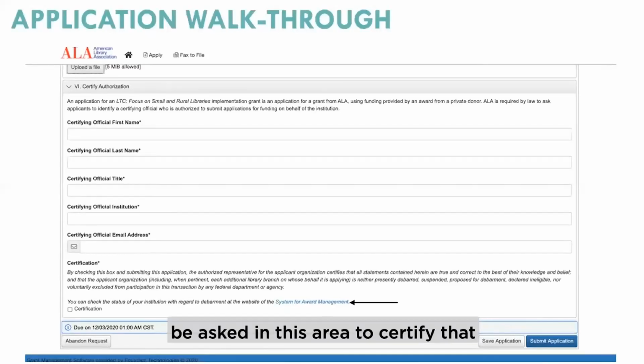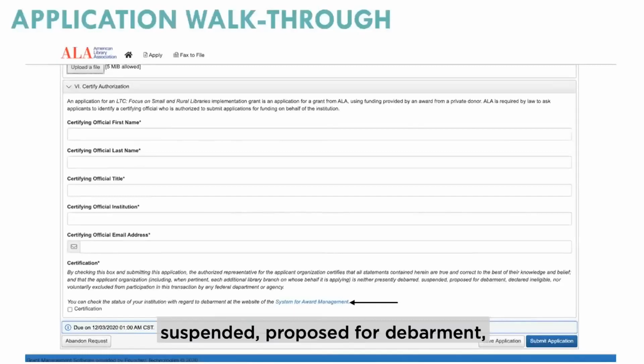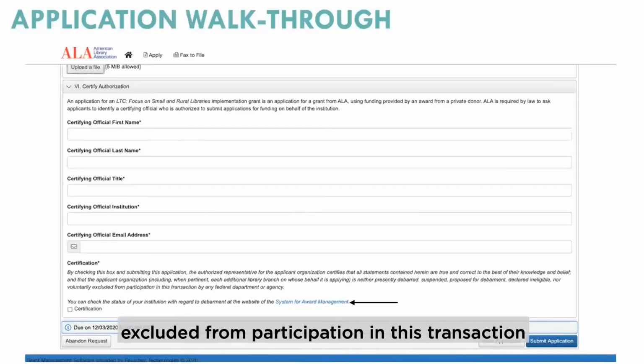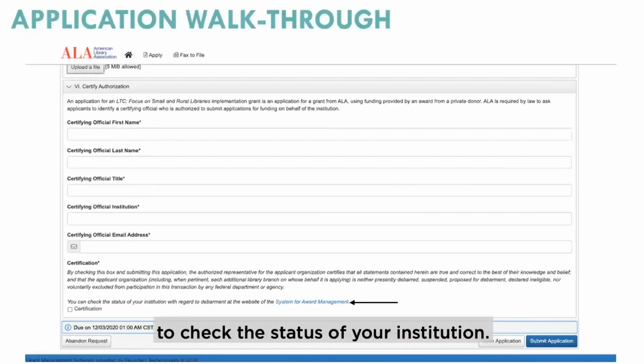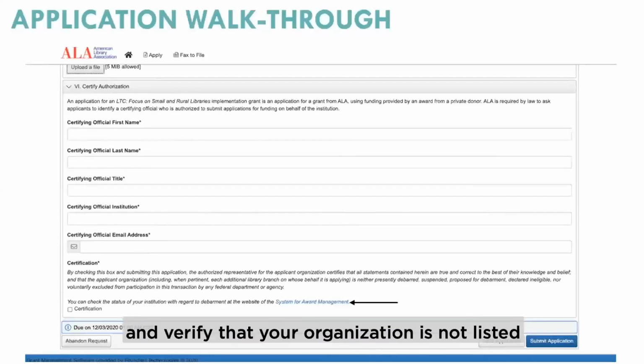You will also be asked in this area to certify that your organization is neither presently debarred, suspended, proposed for debarment, declared ineligible, nor voluntarily excluded from participation in this transaction by any federal department or agency. To check the status of your institution, click System for Award Management. See the arrow? Click there. This will open the sam.gov website in a new window where you can search for your institution and verify that your organization is not listed as ineligible.